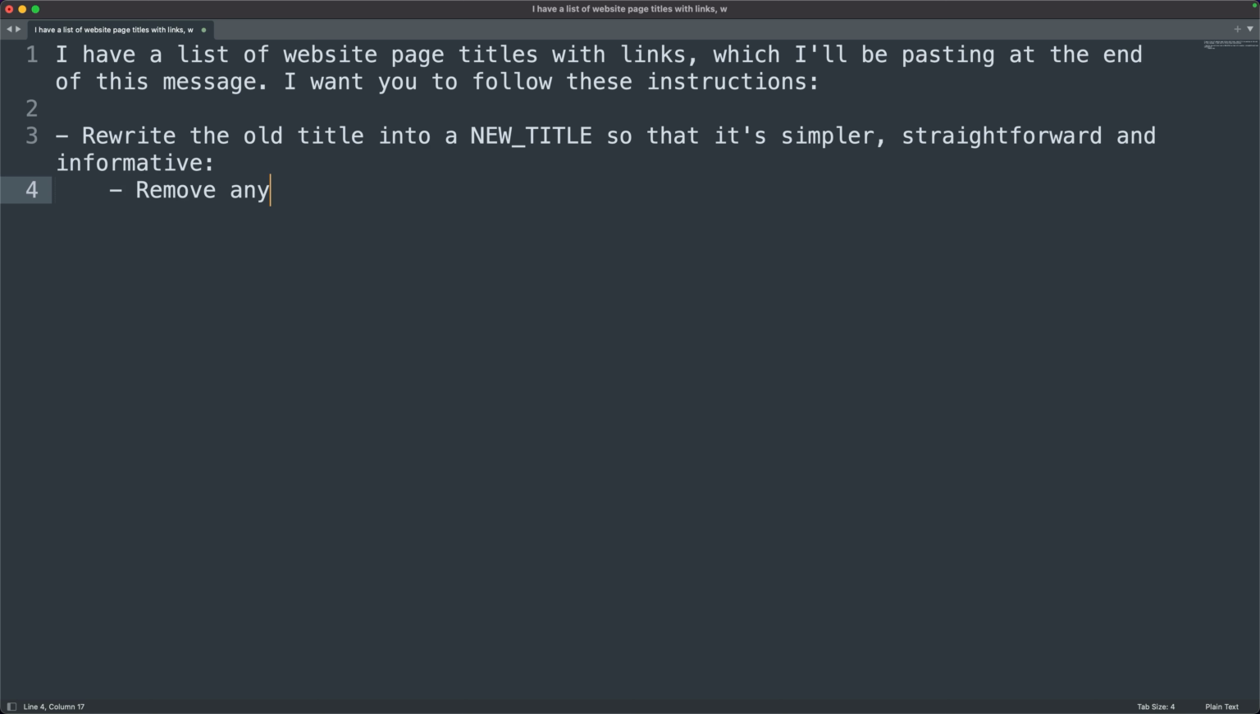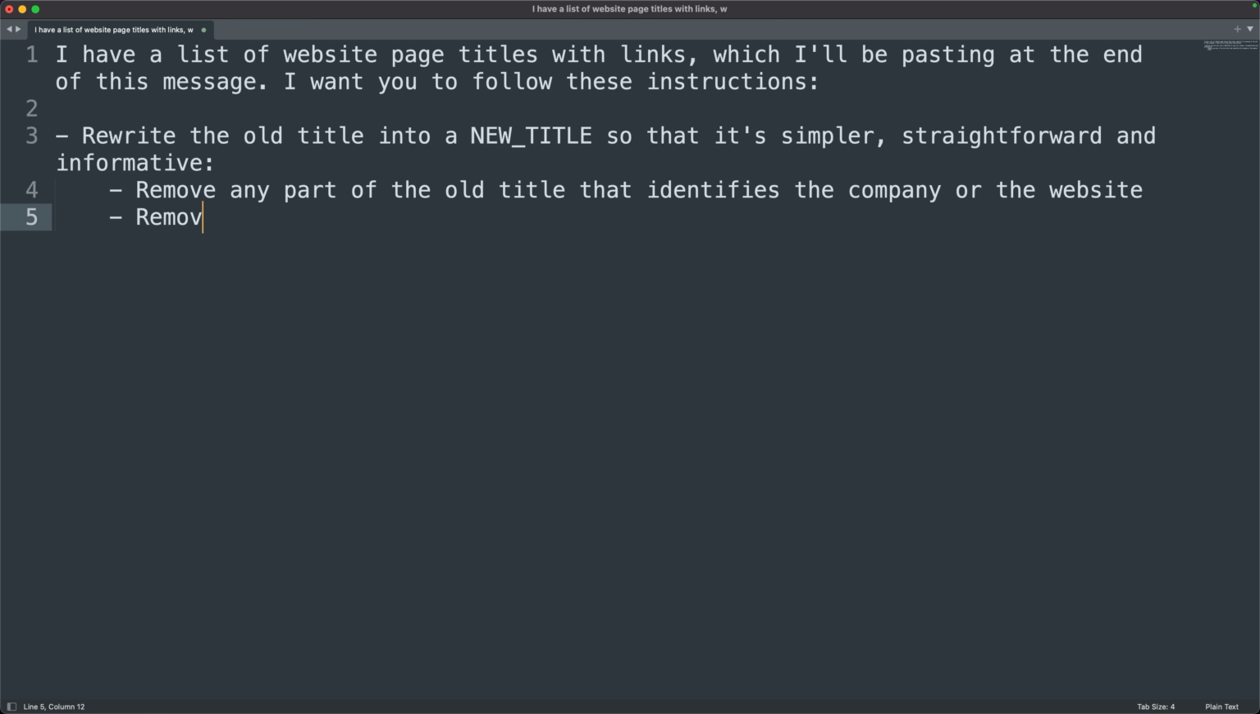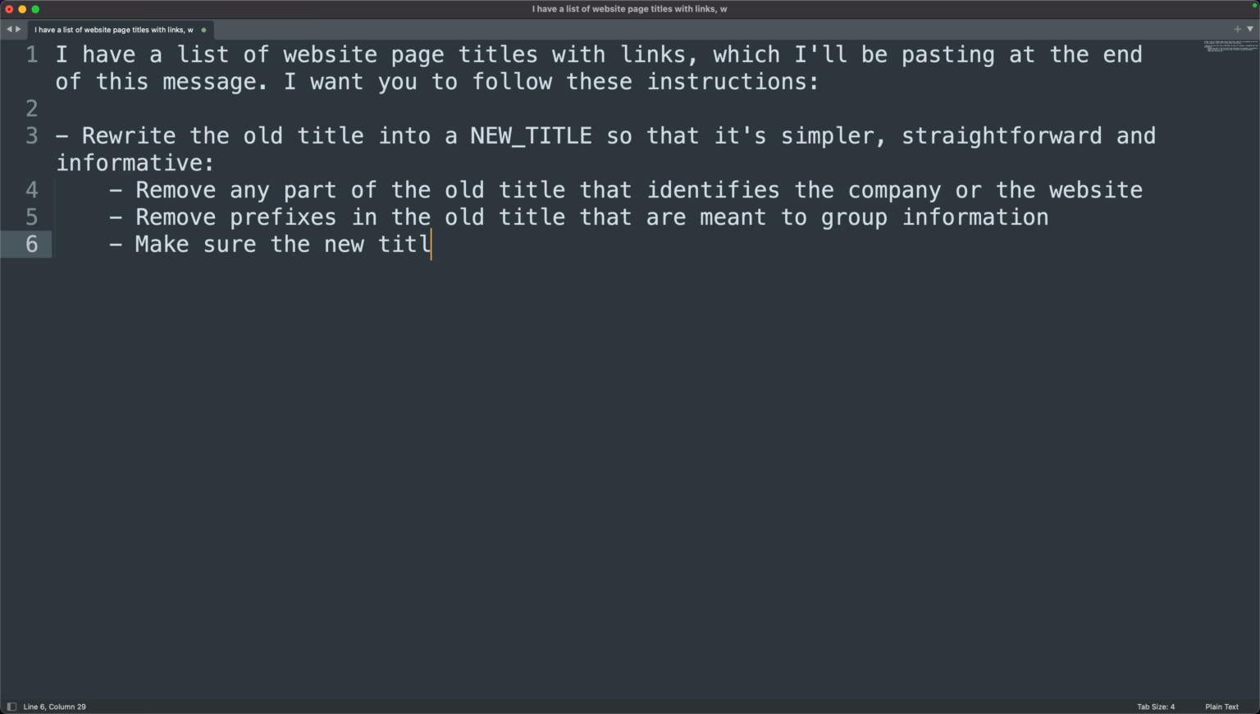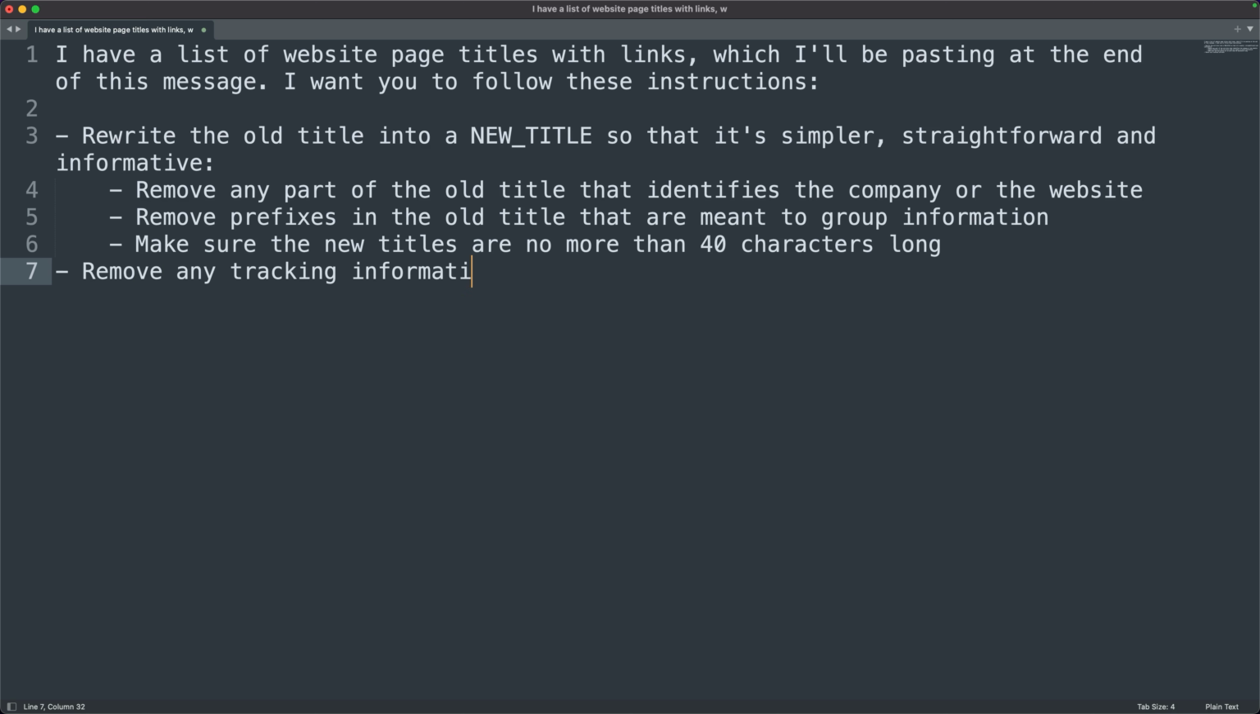Let's add some additional details for this new title. I'll indent them so that it's clear that these instructions relate to the title. I'll ask it to remove any part of the title that identifies the company or the website. I'll also ask it to remove any prefixes in the old title that are meant to group information. Finally, I'll ask it to make sure the new titles are no more than 40 characters long. Now we can move to some other instructions. I'll ask it to remove any tracking information from links and create a new link with the results. This will be another identifier that I can use later.